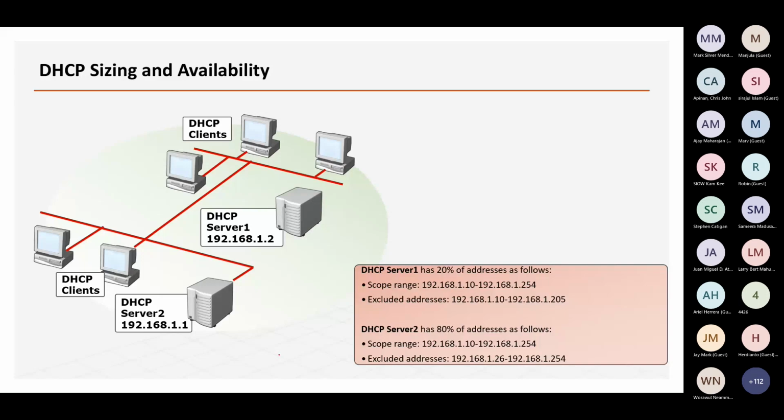So most of the time, people will be using two kinds of modes. One is clustering, or the second option is the 80-20 rule, where you will have two DHCP servers. One will be configured with 80% of the addresses, and the second will be configured with the remaining 20%.